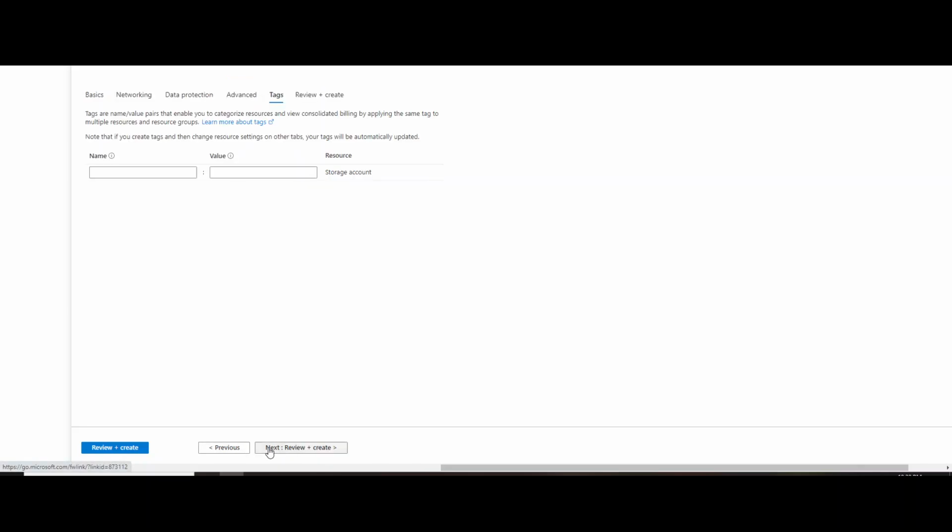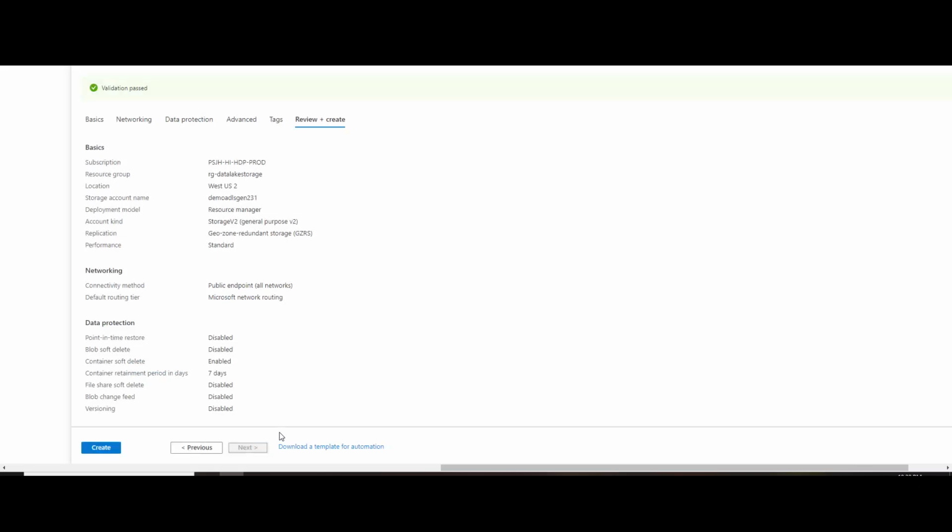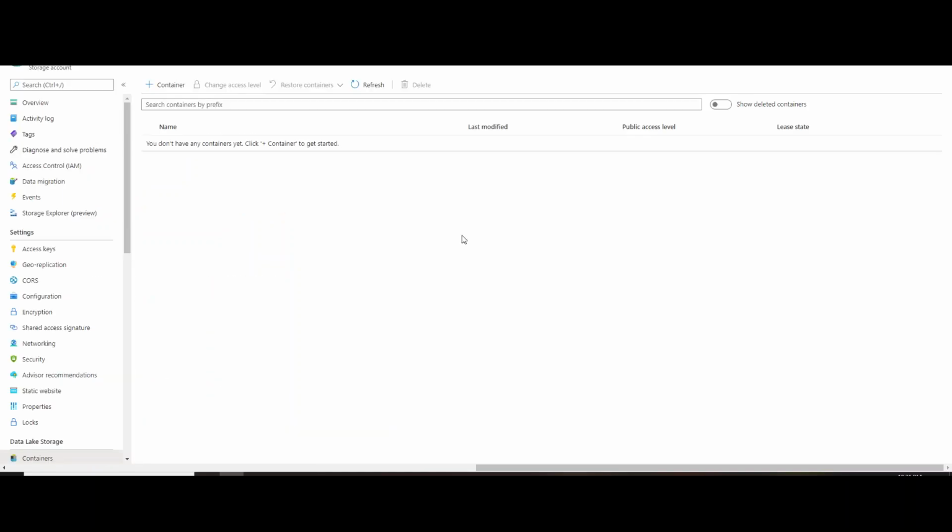So let's go ahead and create the account. It will take some time. I'll come back in another minute after creating this. So guys, my ADLS Gen 2 is already created now. You can see Demo ADLS Gen 231, and let's go ahead and add a container here.